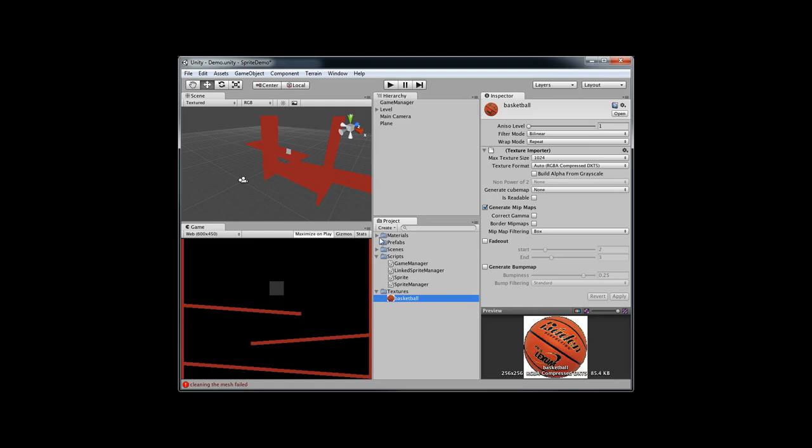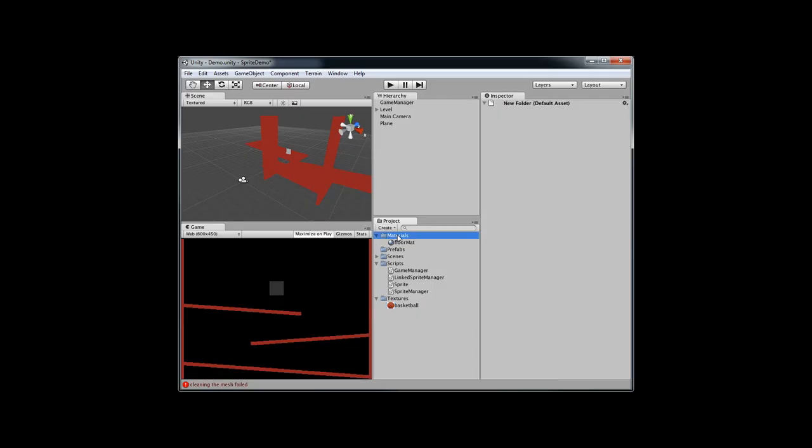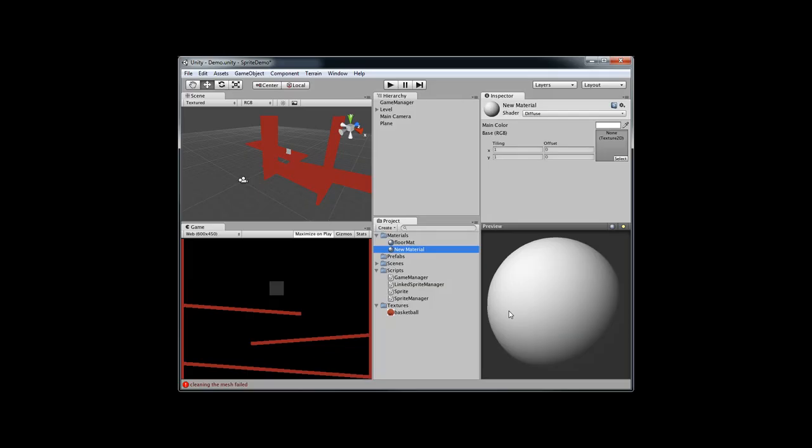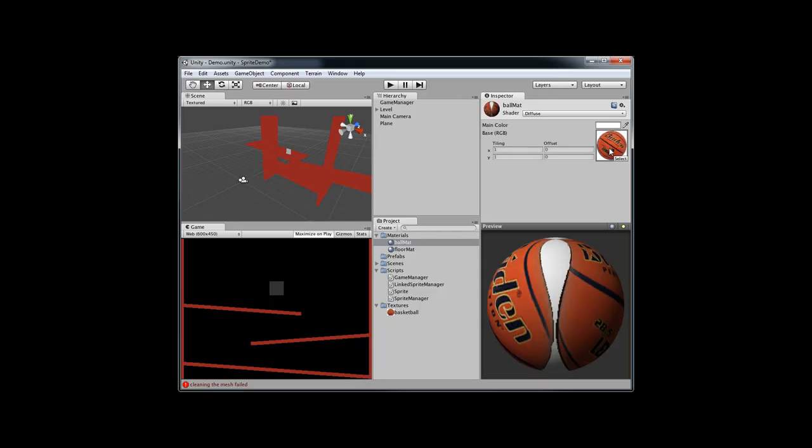Now to apply it to our plane, we need another material. So I'm going to create a new material, and I'm going to name it ball mat, for ball material. Then I'm going to drag the basketball texture into our texture, and from here I'm going to take our ball material and drag and drop it on our plane.